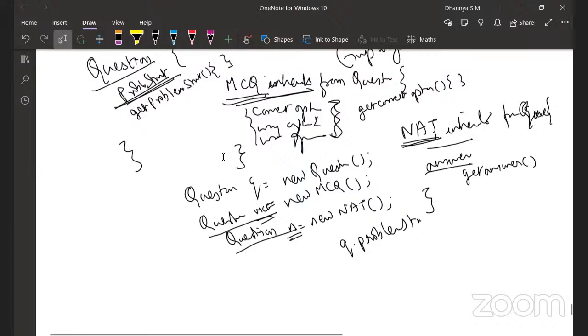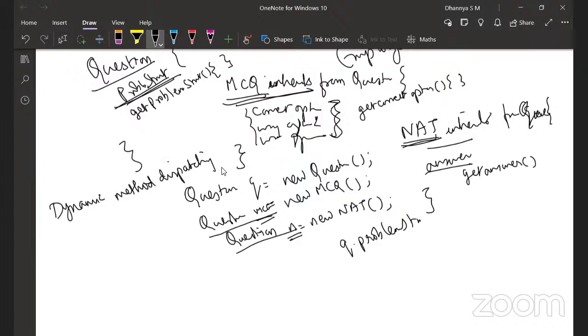So that is actually a slightly complicated thing, and we will come to it when we are discussing what is known as dynamic method dispatching. Dynamic method dispatching means that during runtime, it decides which method instance to invoke. So for instance, this says get problem statement. This also has get problem statement, because the problem statement variable is part of this, right? It also has get problem statement, right?